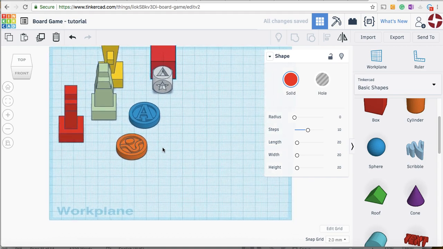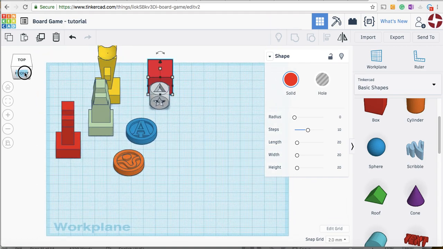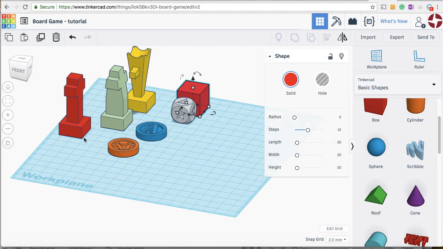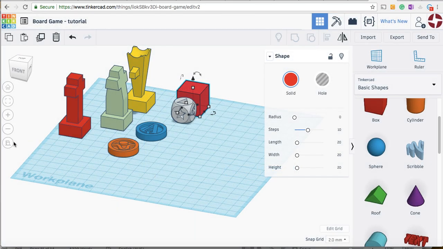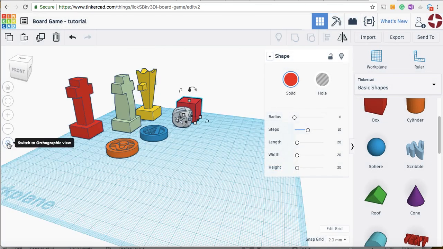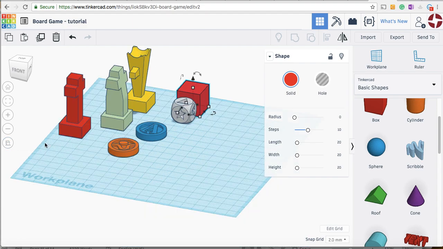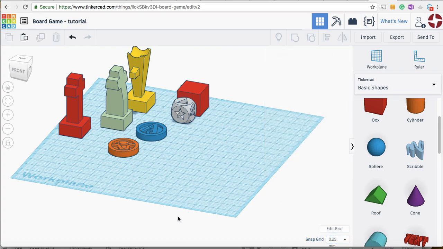Okay, so just to recap on what we went through then, when you start your game, make sure you name your design, make sure you edit your grid to the size of your game board, make sure when you're designing that you're in orthographic view and not perspective, and make sure to remember to change the snap grid when nudging your design into place. Okay, so that's the first video.